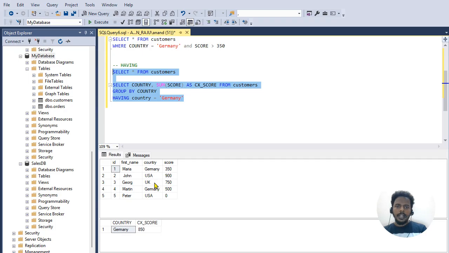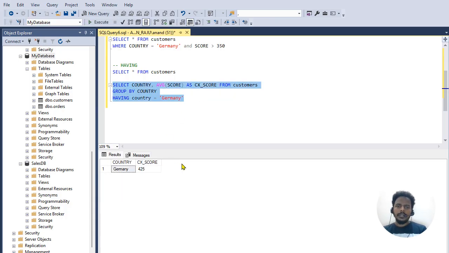Germany prepared, and then USA prepared, UK. So everything prepared and it shows the sum of the score. Even I can go with the average also. It can be any aggregation function. It's shown up. So this is how WHERE and HAVING work.